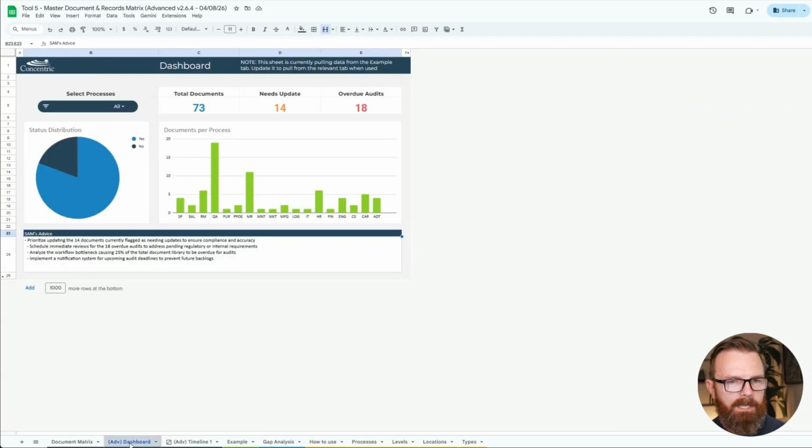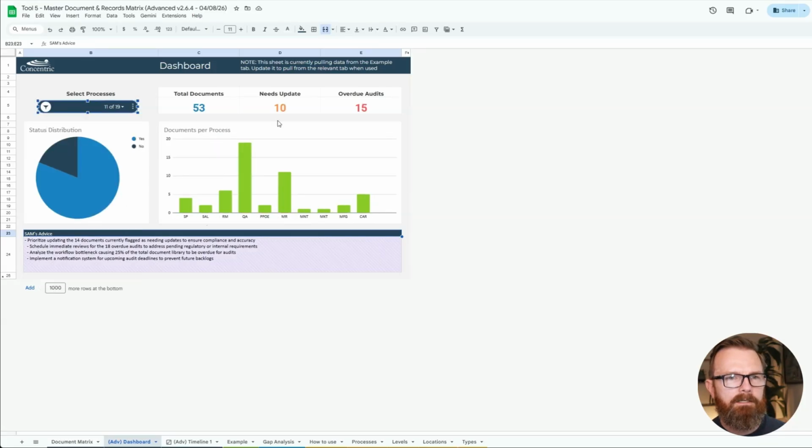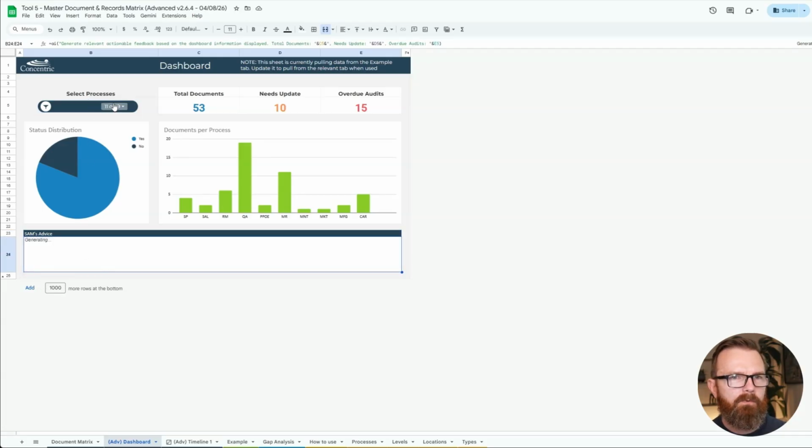We've then also added a dashboard. So here is a dashboard of all your various different documents, but you can also filter this by processes, right? So if you just want to look at a few processes, you can do that here. It identifies what are the total documents, which documents need to be updated, which are overdue. And then here it provides contextually relevant advice, which will regenerate once you've selected a different group of documents.